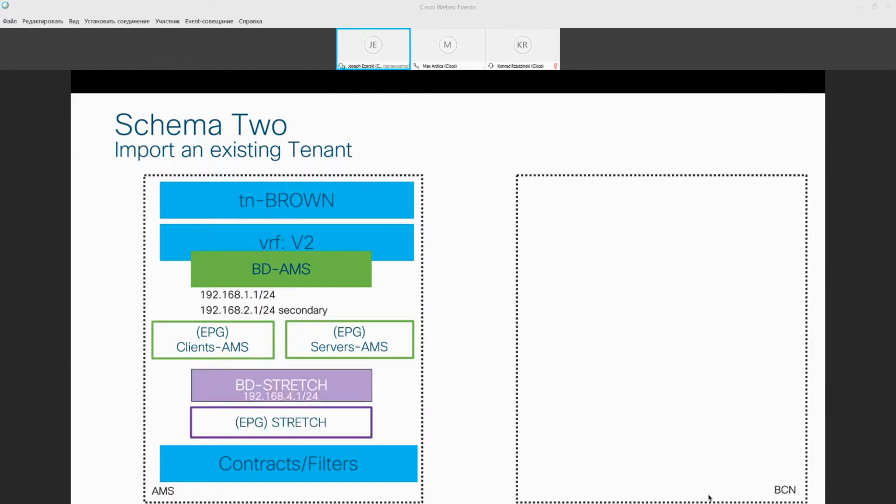One of the things that I also want to do is have another BD called BD Stretch that currently only lives in Amsterdam, right? So I'm going to build a new tenant with a new VRF. The names I chose were the same as my other EPGs, but this is a wholly different new tenant, just for the sake of consistency. I'm going to build a bridge domain, EPG, and BD Stretch, and it's going to be in tenant brown.